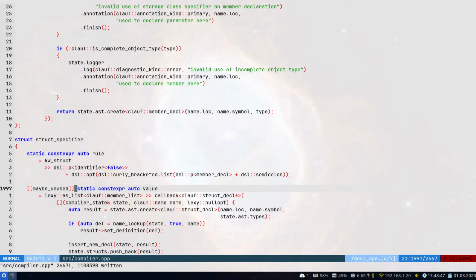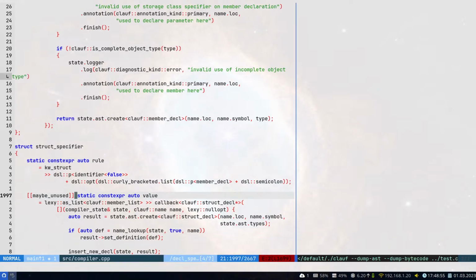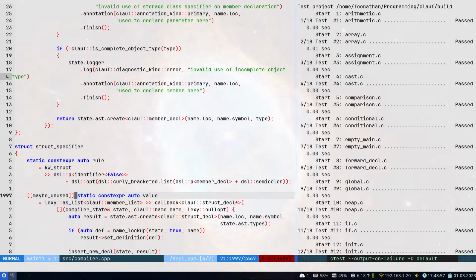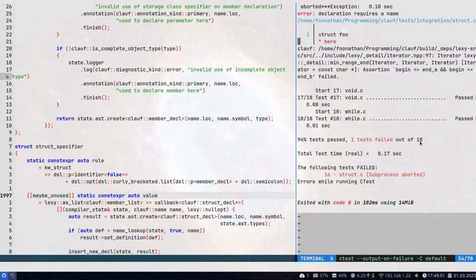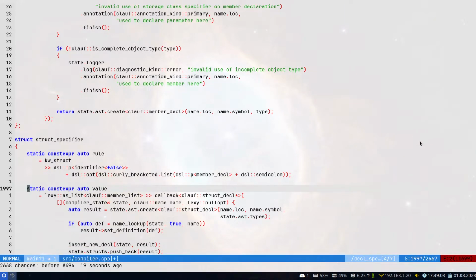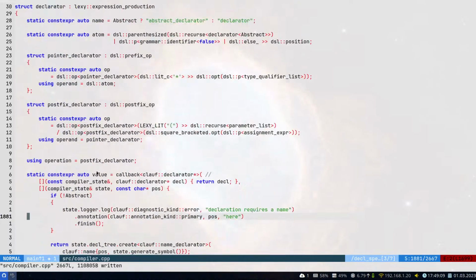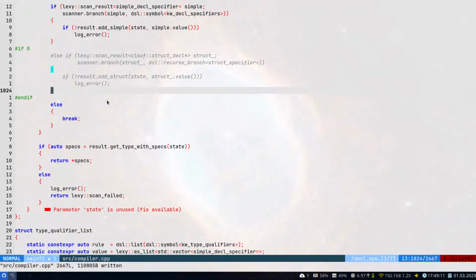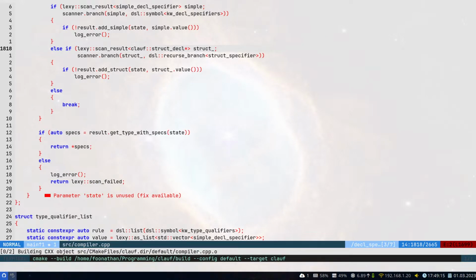Okay, so I shouldn't have broken the part. So essentially everything should still work except for structs. Let's run the tests. Yeah, and then the struct part fails. Okay. This doesn't surprise me. So let's get rid of that again and try to figure out why exactly this one is failing.